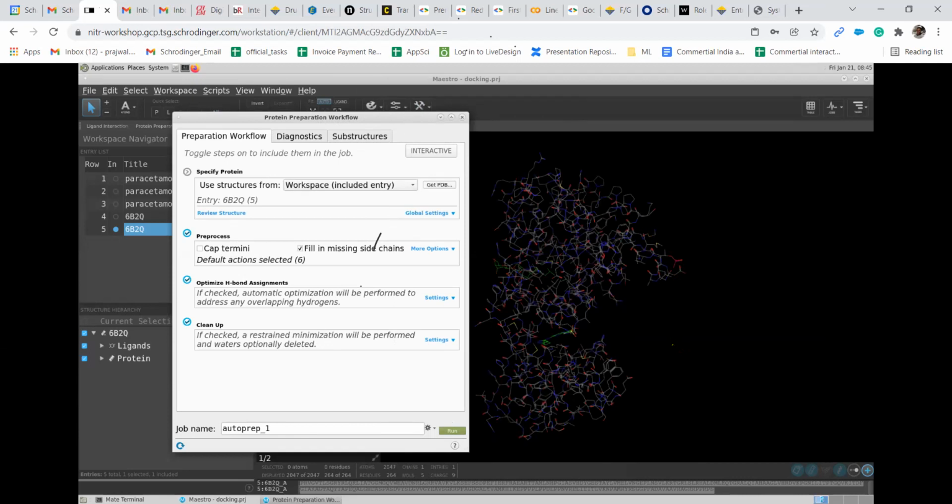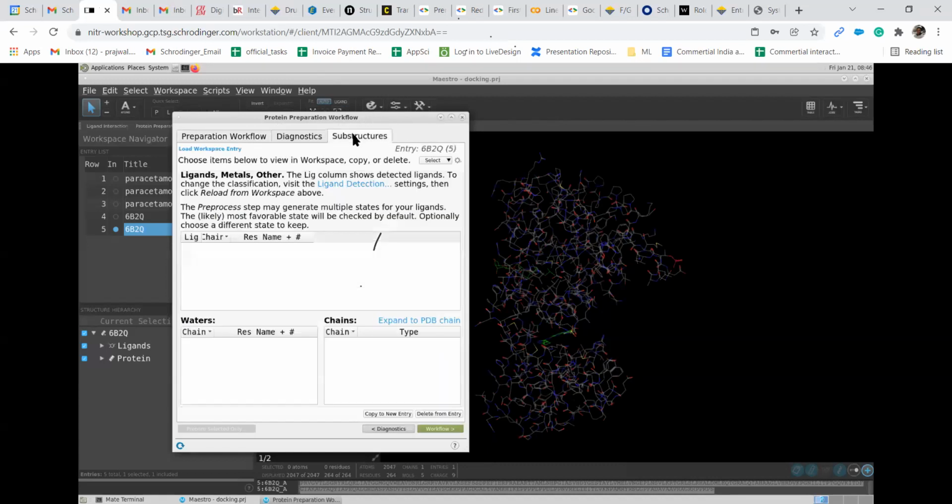So always remember, a lot of problems come with the protein structure, and you need to solve them stepwise one by one. But Schrodinger gives you an easy to use panel. In just a single click, it will prepare the protein structure completely. To proceed, once you open the panel, the very first thing is to go to the substructure tab. There you will see an option to load workspace entry. Once you click on this load workspace entry, it will analyze the protein structure.